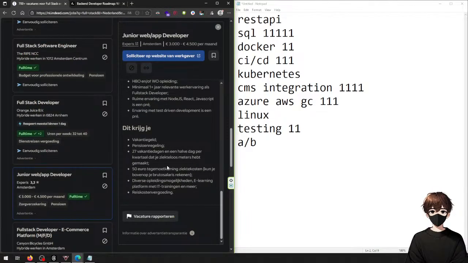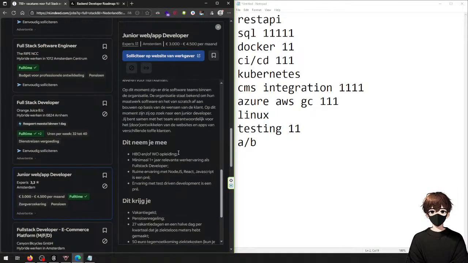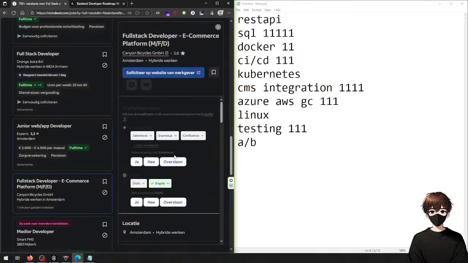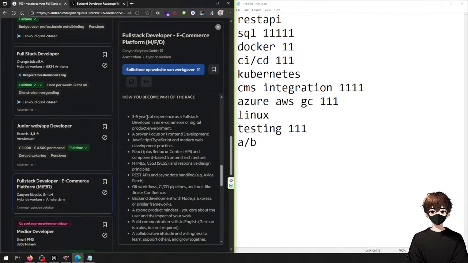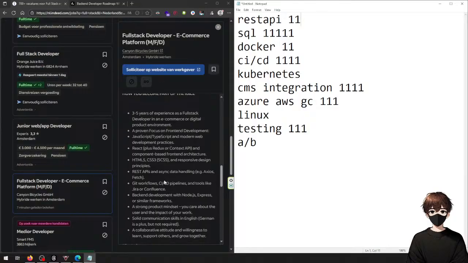4.5K. Well, that's pretty decent for a junior, but you probably don't get it. Testers and development are free, but I'm gonna put it here. Okay, let's see. 3 to 5 years experience. Okay, I see already the CI/CD pipelines, APIs. This is the first time that I see it.